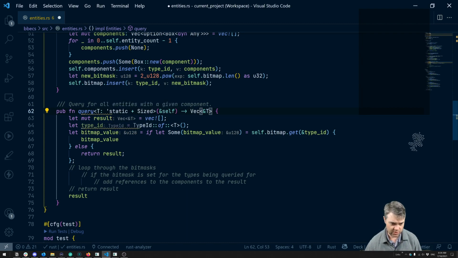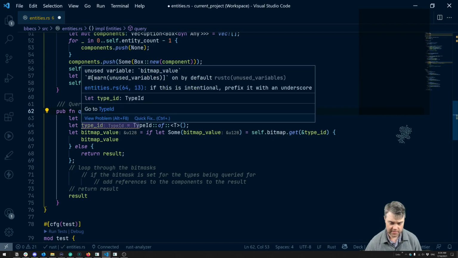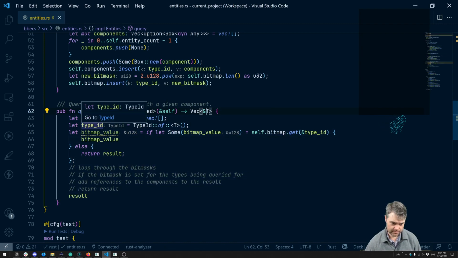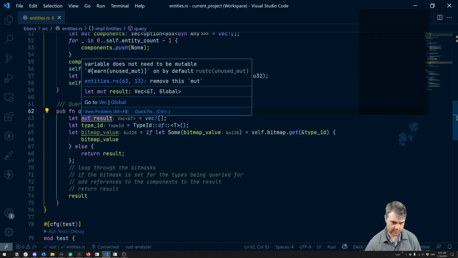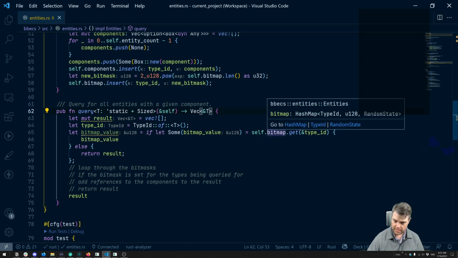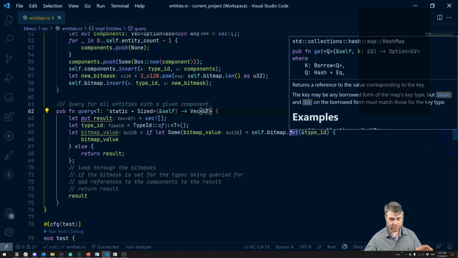Okay, so we start building a result and we return that here. Great. We figure out what the type ID of this type is. Then we attempt to get the bitmap value out of our bitmap using our type ID. So this is going to be that like 000010 or 01 or 111. Or I guess it would never overlap. They're always going to be unique for this.